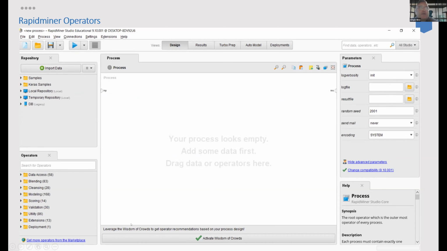Okay, if you start with a blank, you should be taken to a screen like this in the blank process. And this is the design perspective. And on the design perspective, you can see over here on the top, this is design. You have the result perspective, you have a turbo prep and an auto model and deployments. On the design perspective, that is the one that you should use more.